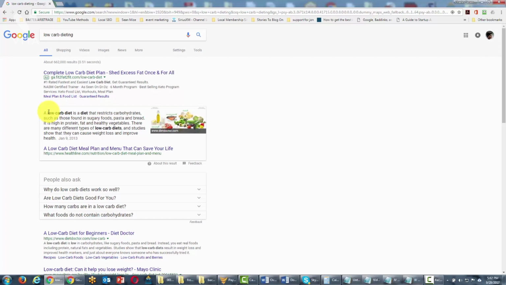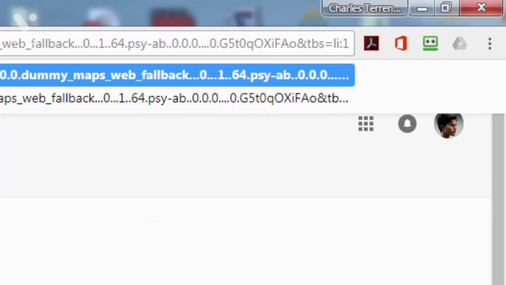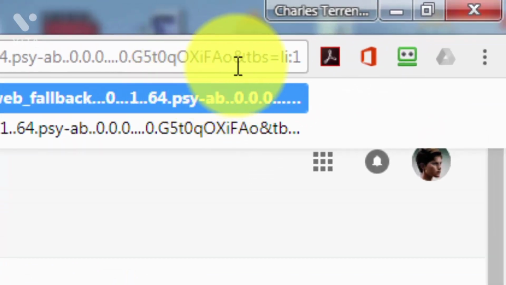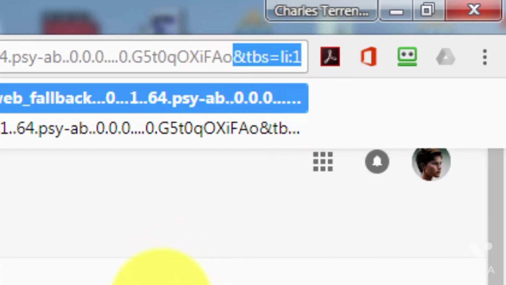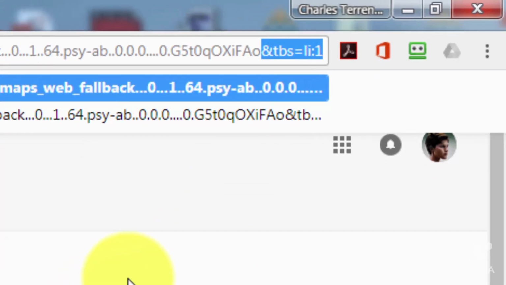However, we may very well want our search to reflect only low-carb dieting, and we can actually take care of that by going into our URL. We're going to go all the way to the end, and then we're going to put in &tbs=li:1. We're going to put all that information into the end of our URL, and then we're going to click enter.